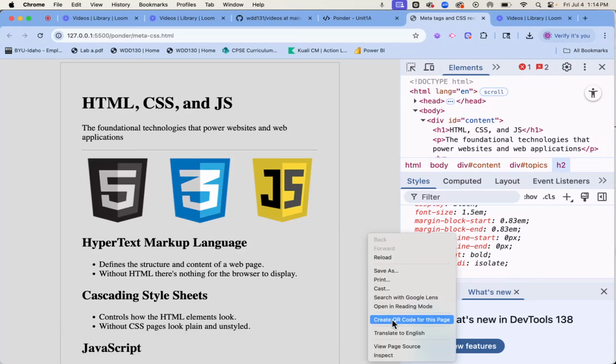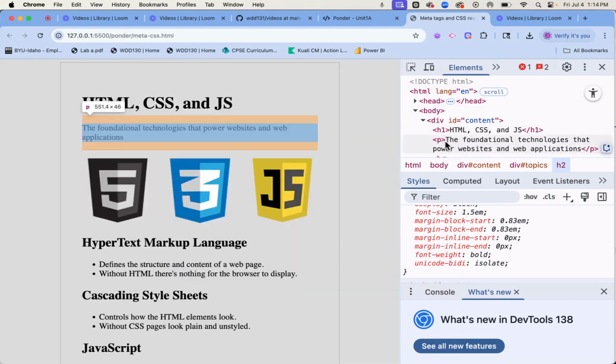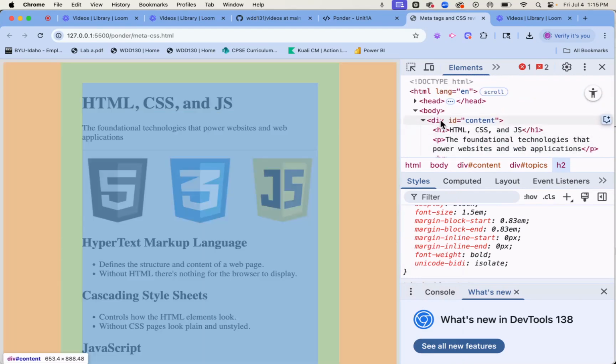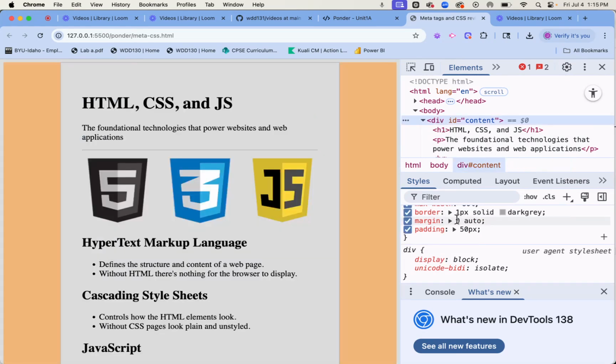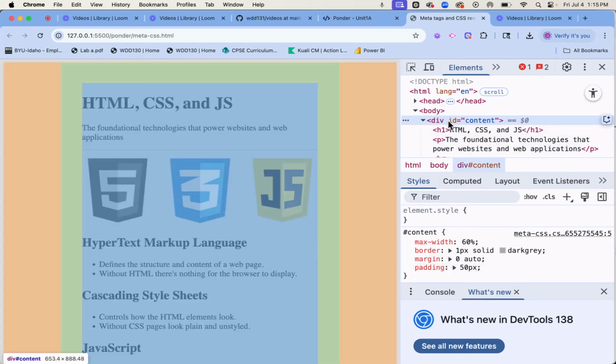Okay, so we did right click and hit inspect. This brings up your developer tools. The first tab that comes up is your elements tab, and it has all the HTML that you have on your page. When you rest your mouse pointer over it or click it, you can see the CSS that goes along with that element.